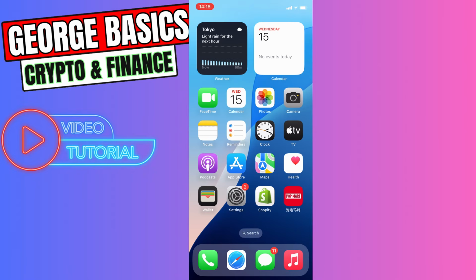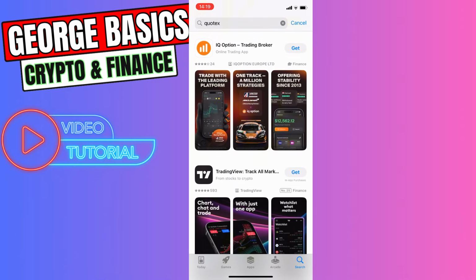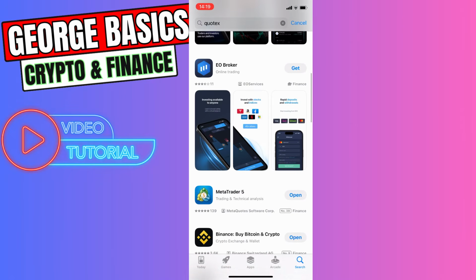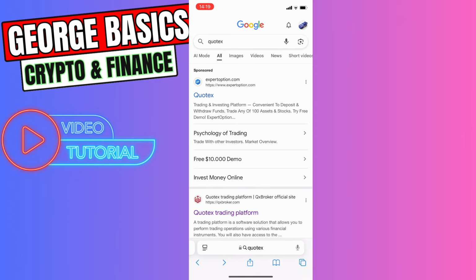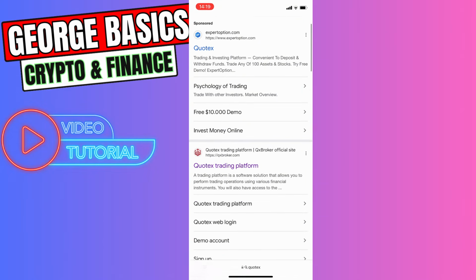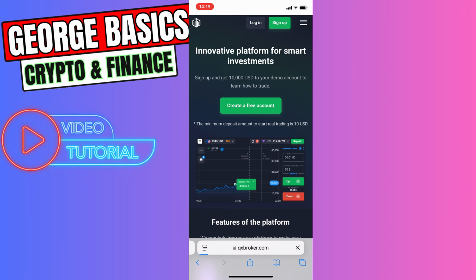In this video tutorial, I will teach you how to download Quotex onto your iPhone. If you go to the App Store and search for Quotex, you will see that there is no app, guys. The only way to download Quotex onto your iPhone is to go to Safari, go to Google, and write the simple keyword Quotex in the Google search and open the official Quotex trading platform.